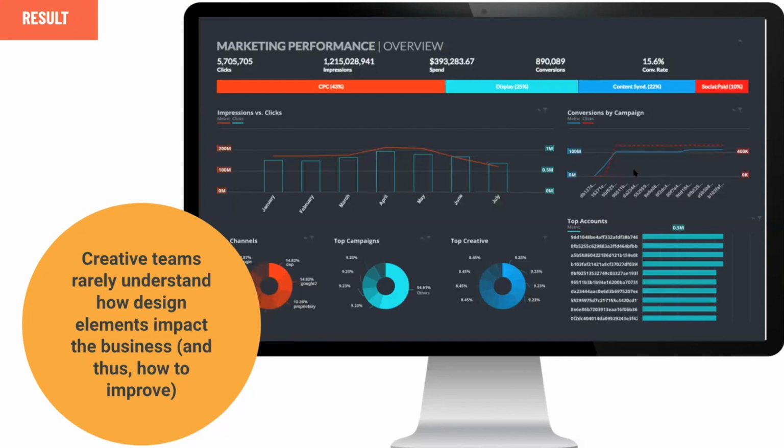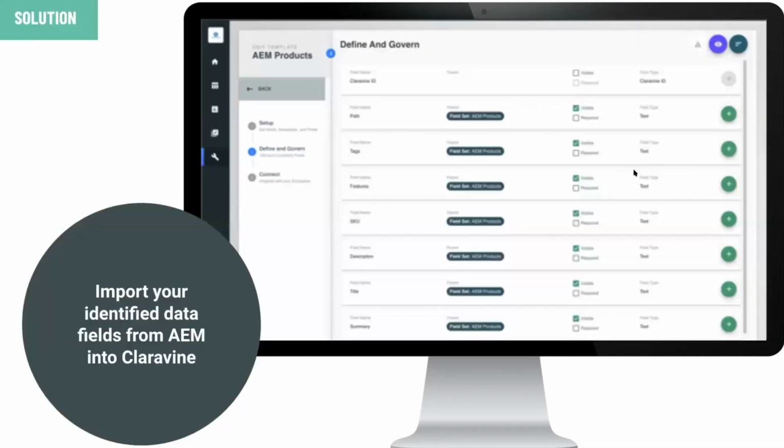Oftentimes creative teams aren't clear on how the work they're doing can directly tie to the impact of the business, how the tagging work, taxonomy work can ultimately make its way into performance dashboards. And that connective piece from creative to operations to measurement, and pulling in those creative dimensions can have a huge impact.